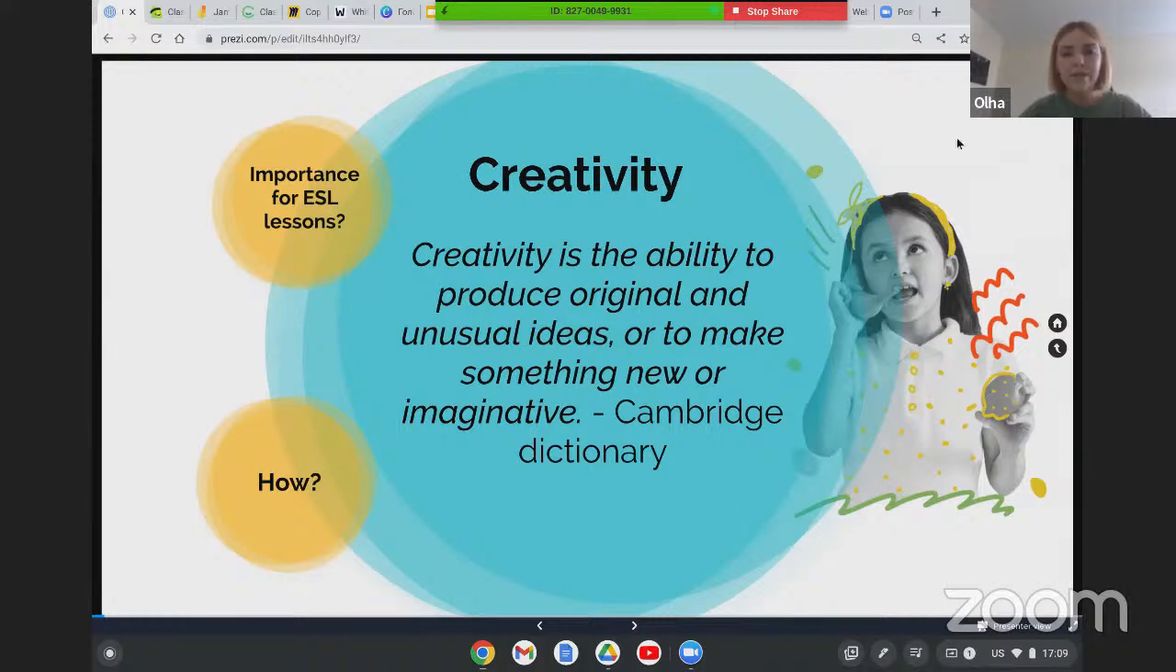And very often we can hear from other people and from our students when they say, I can't do it, I'm not creative, so I can't create a presentation, I can't write an essay because I don't have imagination.